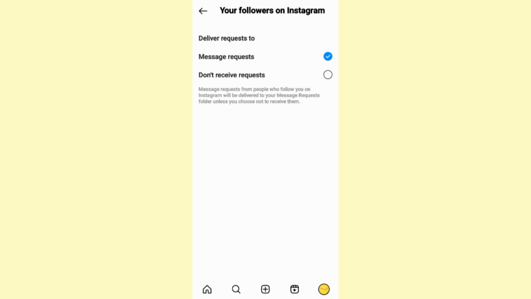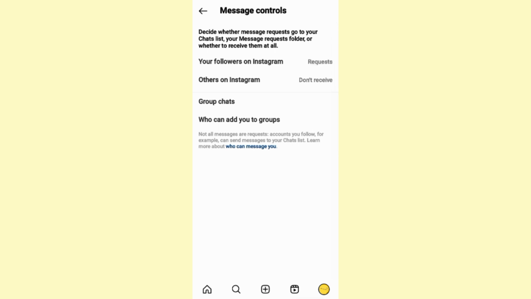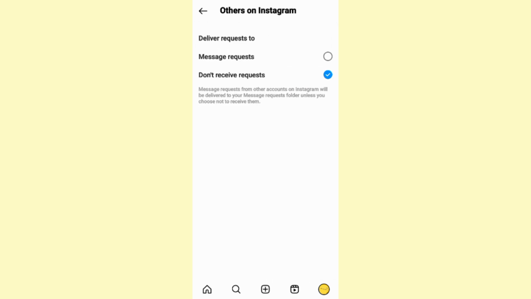So this means that if any one of your followers sends you a message, it will be delivered to your message requests. So we got the followers covered. Now we need to cover the non-followers. Click on the second option that says others on Instagram, and here also select the first option.